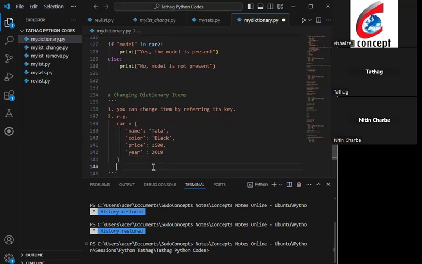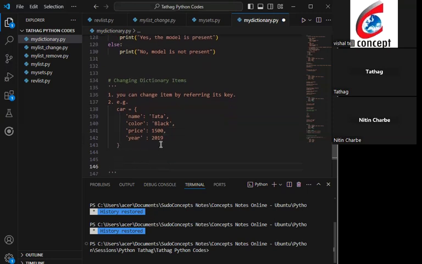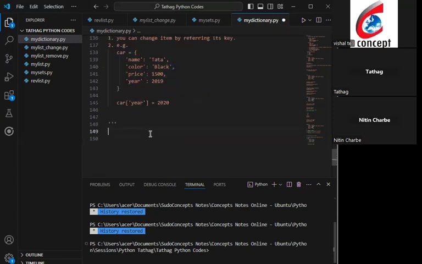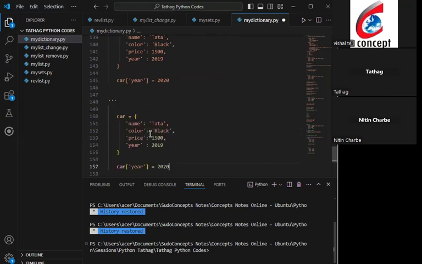Now let's say I want to change this year to 2020. So what I can do: the name of the dictionary is car, the name of the key is year that I want to change, and the value is 2020. So let's try this code, execute this code. And similarly, we can do it for the student dictionary also.